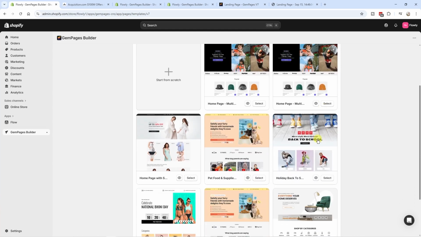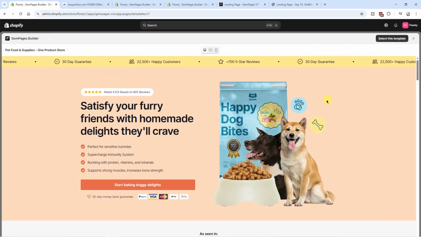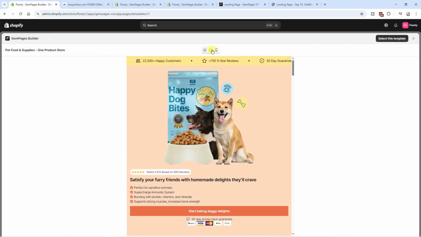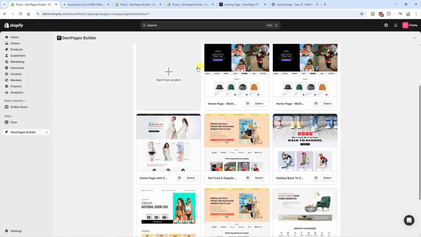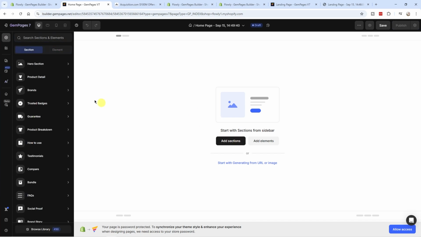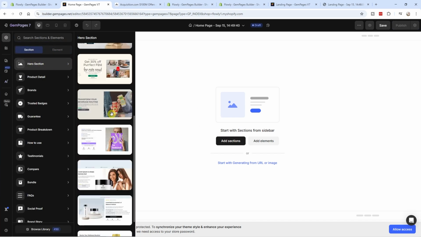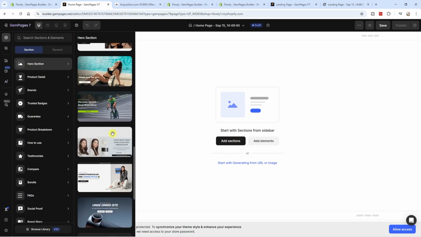And by the way, if you want to have a quick peek at one of these templates, you can just click on preview here and you can see the designs. It's also mobile friendly. So I'm gonna close this window here and click on start from scratch. And let's start by adding a section, a hero section. As you can see, there are a lot of different examples you can choose from.